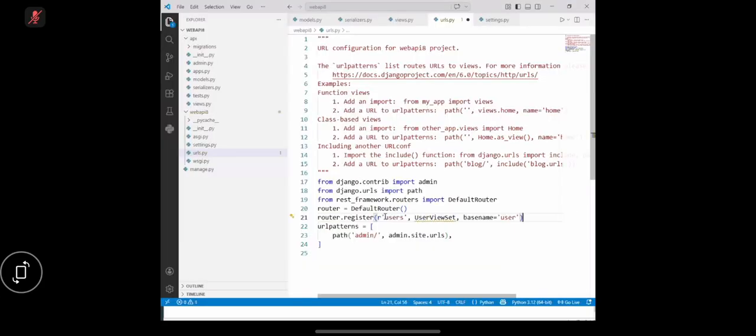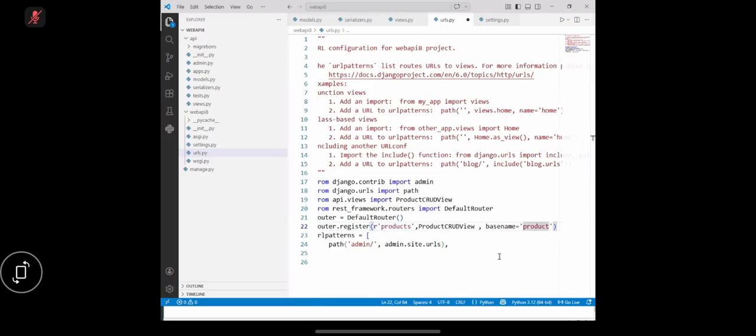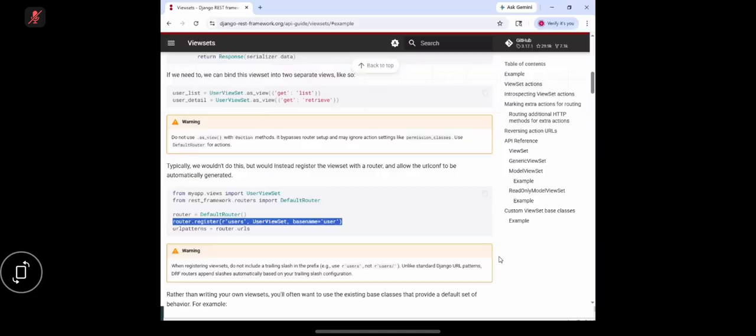And what you are registering with the name, the name I'm using is products, and then the name of the viewset. So from api.views import the product CRUD view, right? So view or viewset. Now this is my viewset as a view. Then base name, if you want, you can give it. The base name I'm giving here is product. So this is products and product.